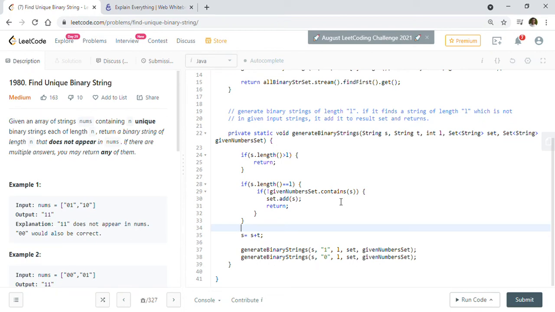Welcome back, friends. Today we are going to discuss LeetCode problem 1980, Find Unique Binary String. Given an array of strings nums containing n unique binary strings, each of length n, return a binary string of length n that does not appear in nums. If there are multiple answers, you may return any of them.